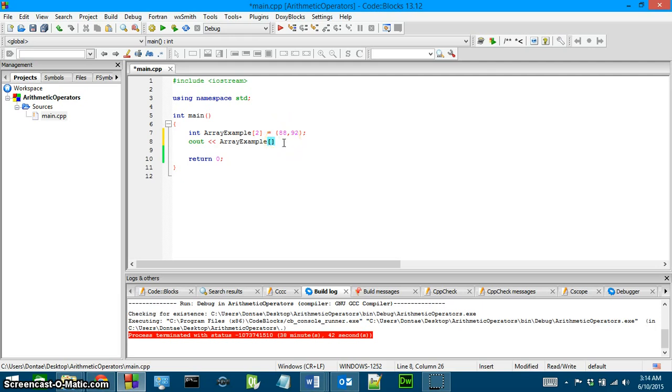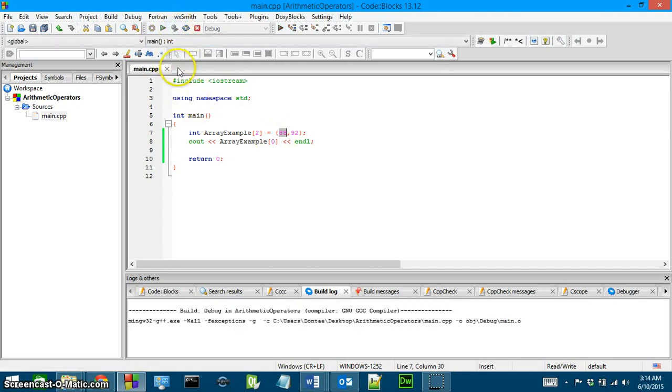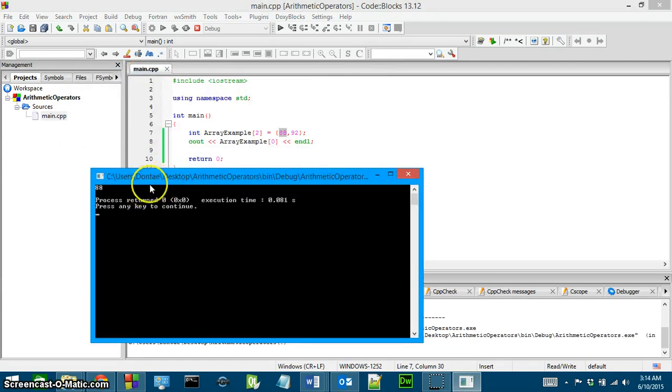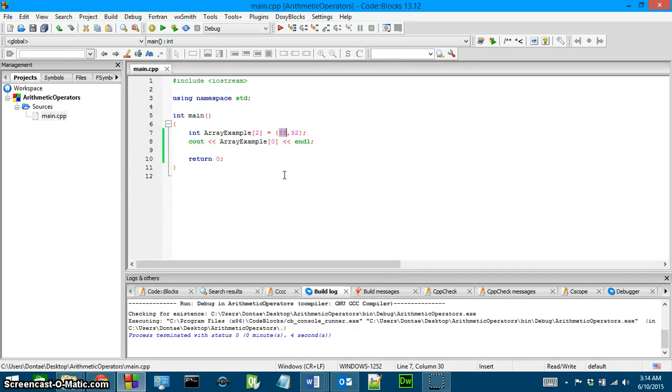So when I put the name of the array and I put 0 and I end that line, what we're going to get is 88 out. So we're going to build and run that. And as you can see, we got 88. So this is how it goes.